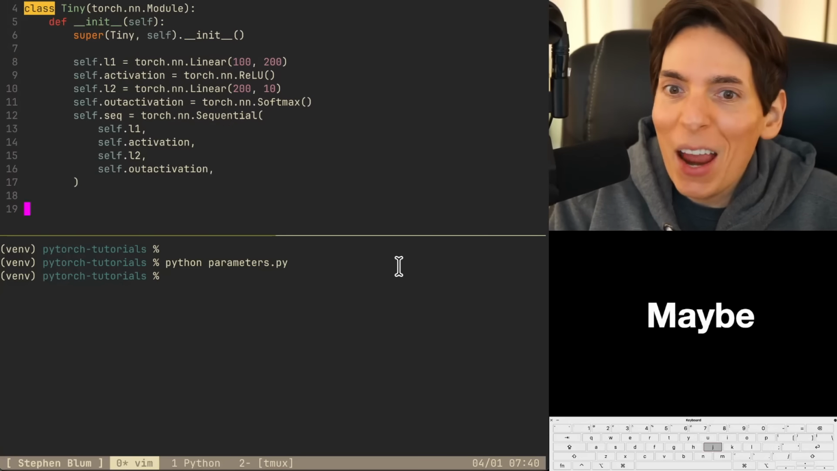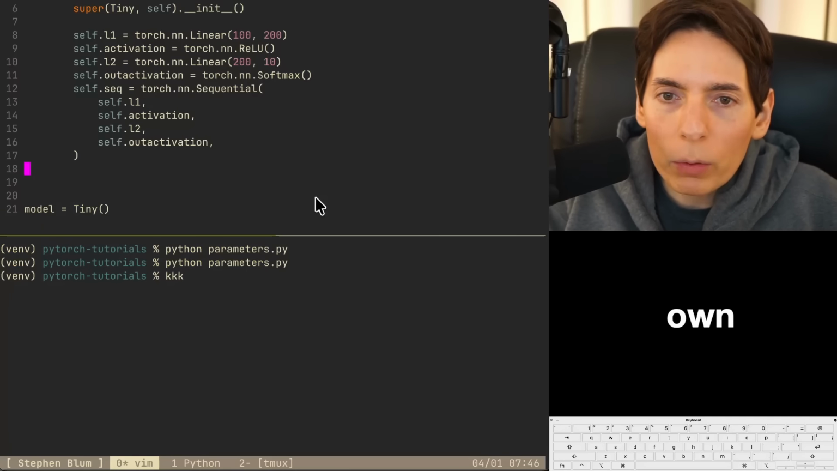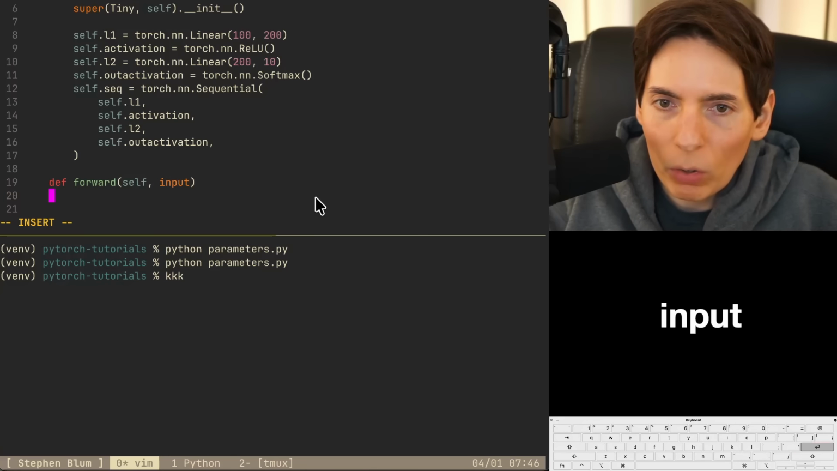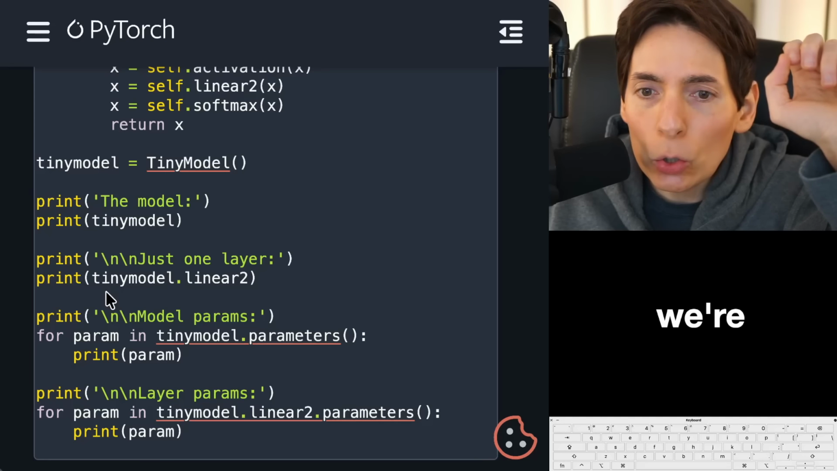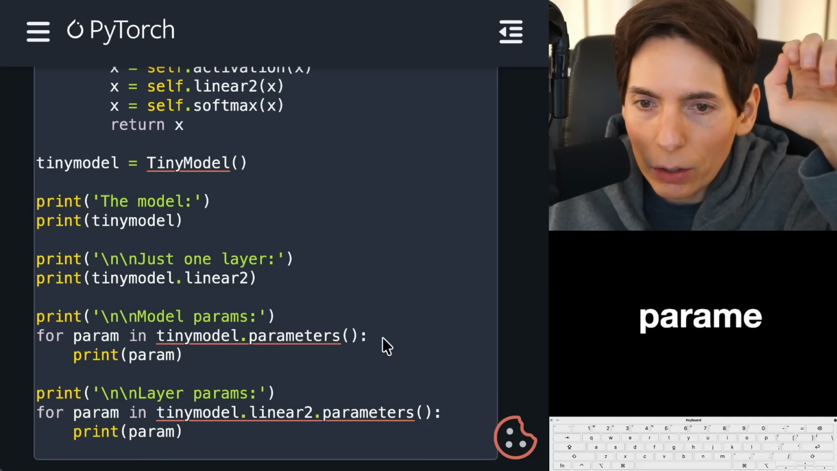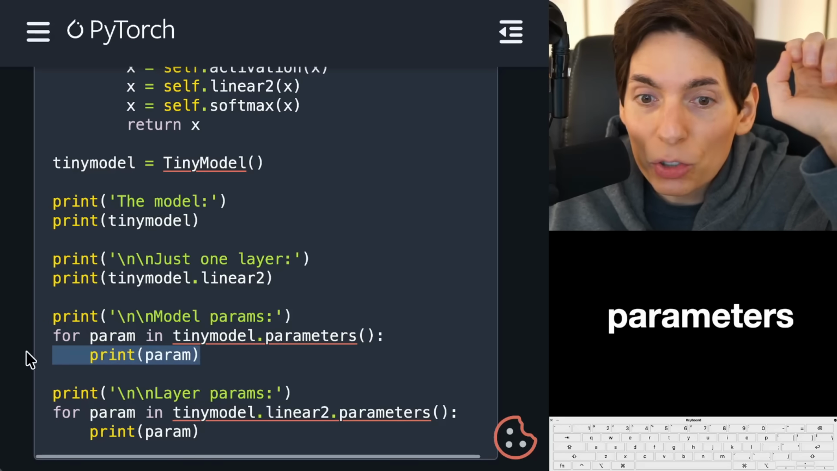Maybe it might. Let's make sure we have no errors. All good to go. We're gonna write our own forward method, and make it a little different here. Def forward, self, and then we're gonna have our input. We're gonna say self.seq of input, and return that. Done, easy. We're gonna use the parameters method here. Let's check this out. All right, let's try this.